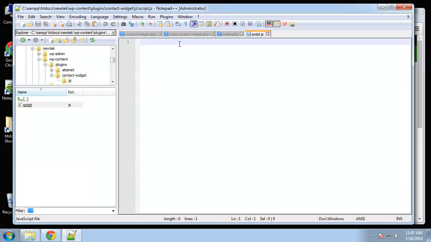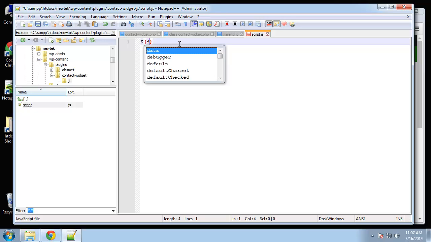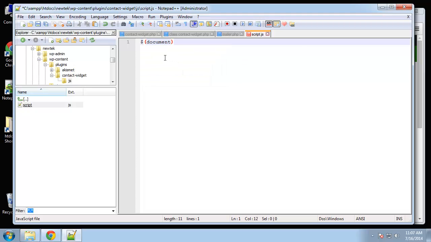Now, by default, WordPress uses no conflict mode. So if you're familiar with jQuery, then you probably use this kind of syntax. But where our WordPress site is using no conflict mode, instead of the $, we're going to do lowercase j, uppercase Q. So jQuery like that, instead of the $. What we want to do is make sure the document's ready, and when it's ready, we want to run a function.